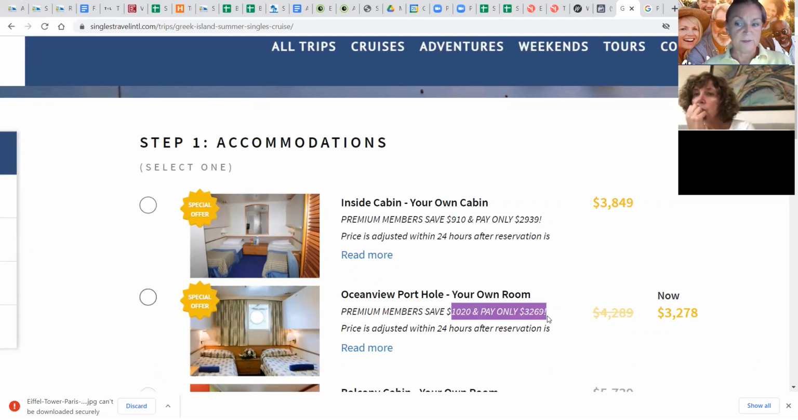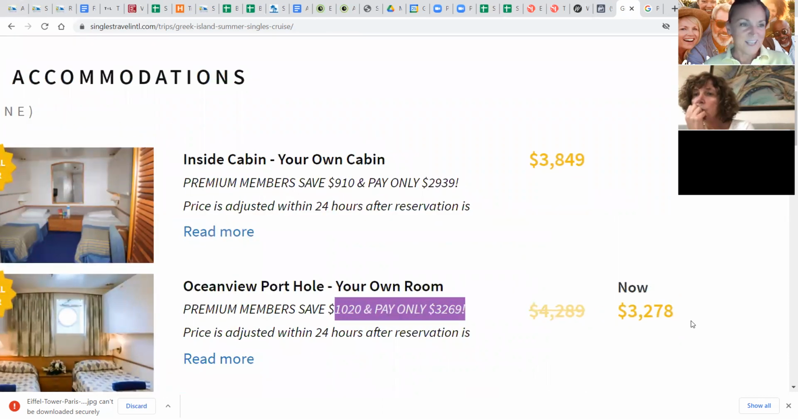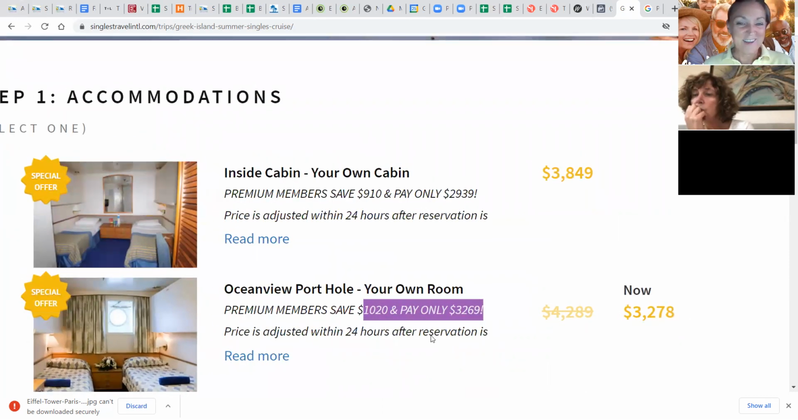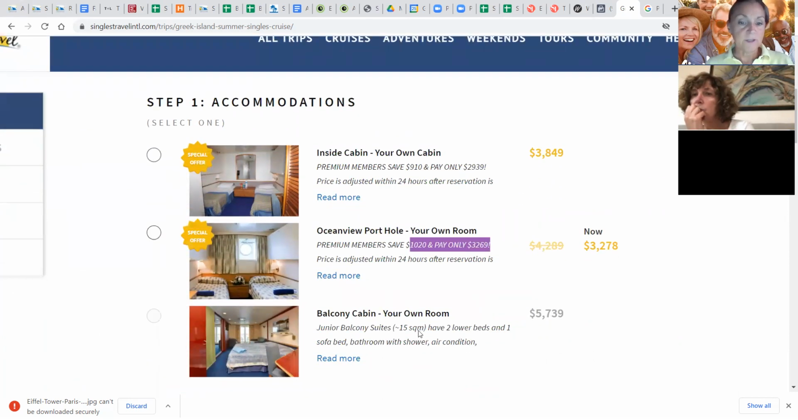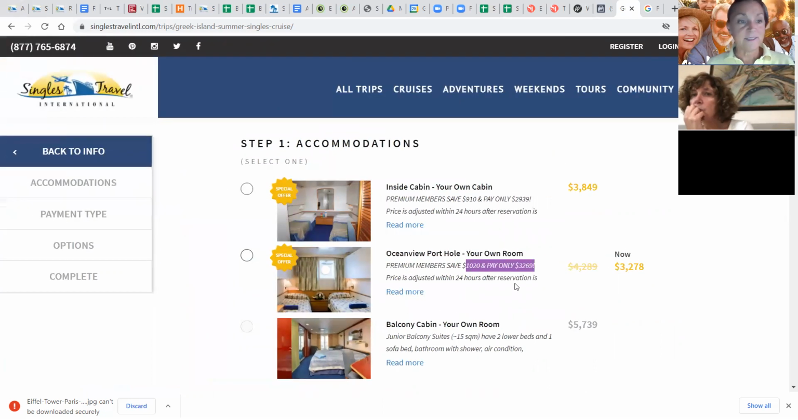You only pay $32.69. So that one looks like, well, we got a little bit of a change there. It's a couple dollars more. However, I will fix that. And you're going to save $1,020 on that one. So that is what you're offered as a premium member. Looks like the balconies are sold out already on this particular one, but it's that simple.